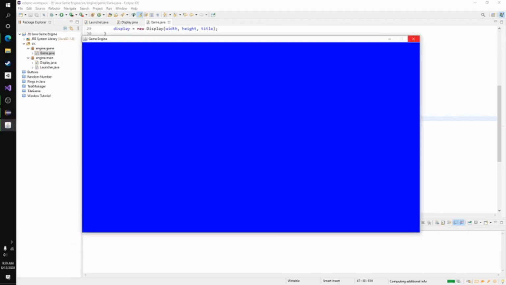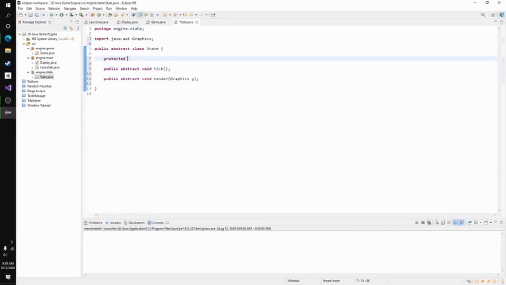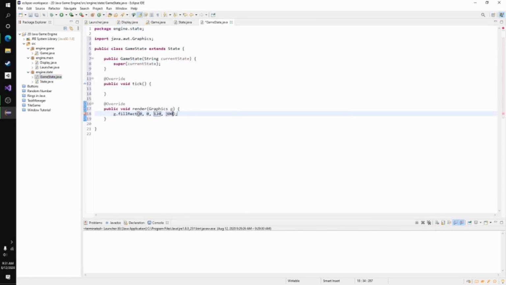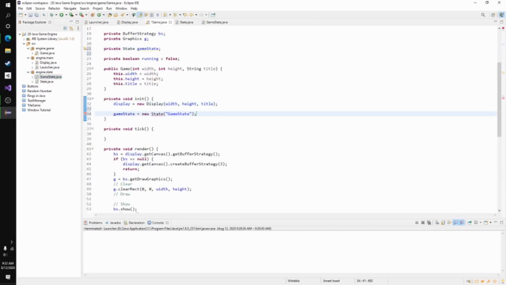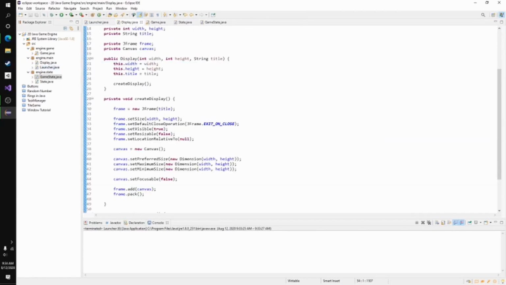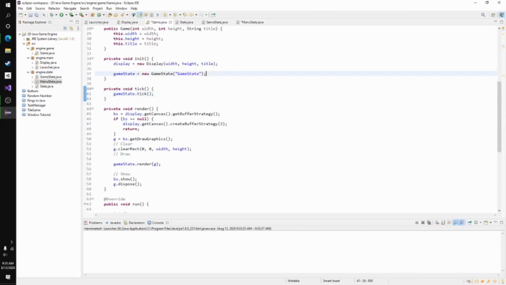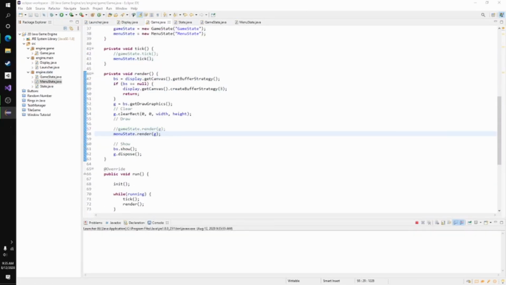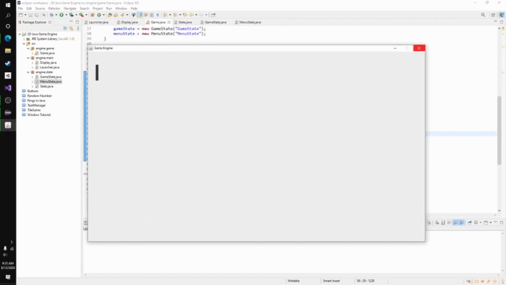Next was to make the state system. This would work by using an abstract class, with a render method and a tick method. And to draw these states was very simple. All you had to do was pass in the state you wanted to render into the game's main rendering function. You can see this on screen right now. I can switch between the main game state and the menu state.